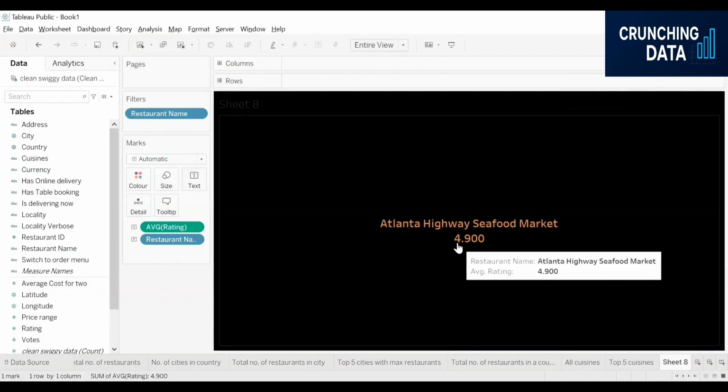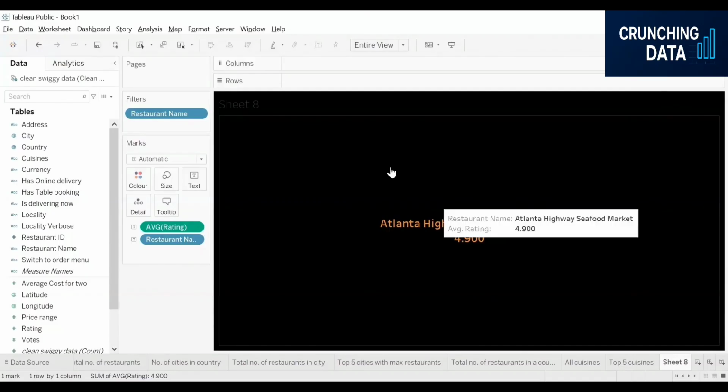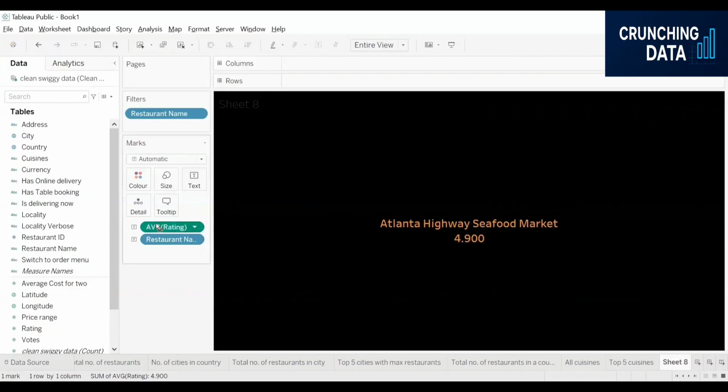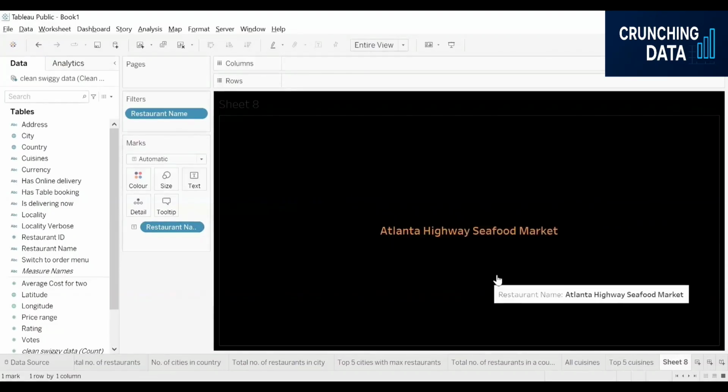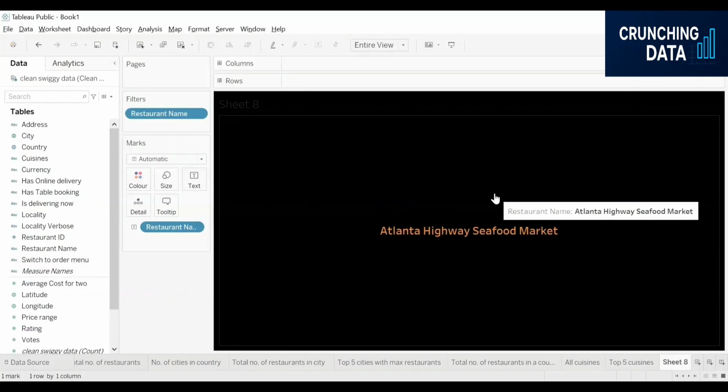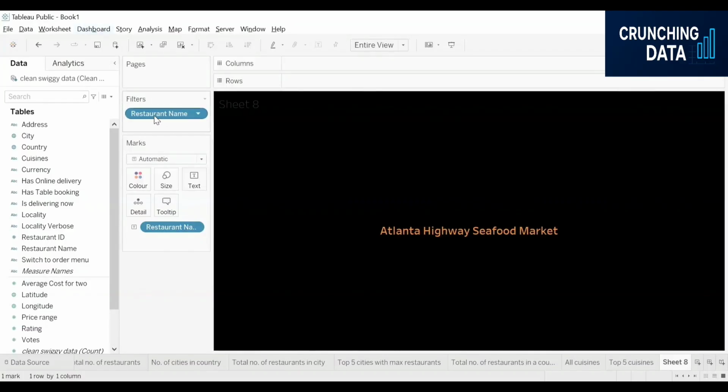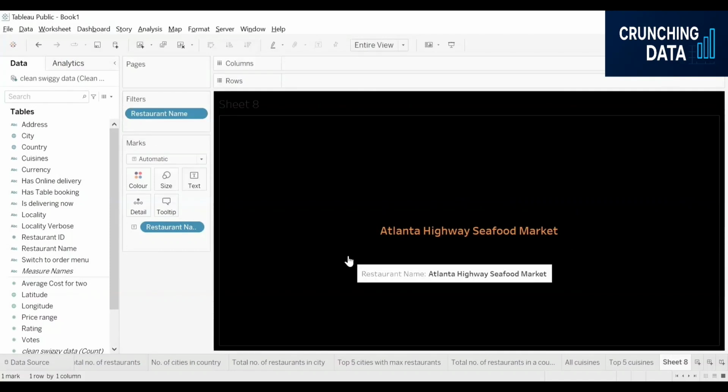If you don't want to see this rating, you can just skip it by dragging this rating out of here, and it would only show you the restaurant's name based on the rating, because this rating is already in the filters. When we were using the top option, we had already used this filter in that.